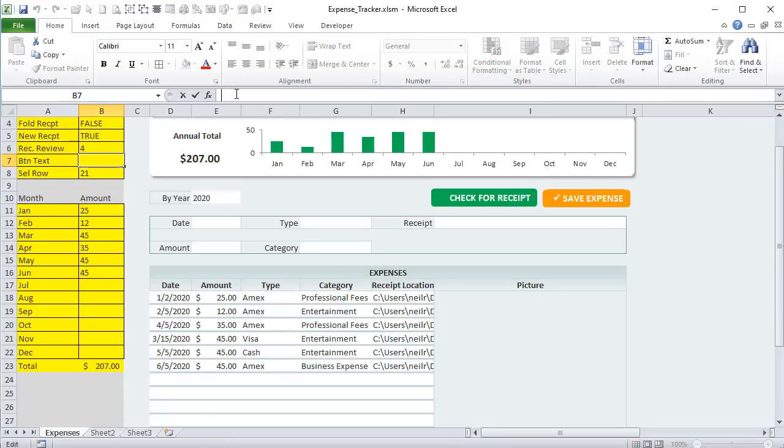Well, I want to check how many receipts we need to review. So let's put a formula in here. I want to put in a dynamic text. Basically, if there are no receipts, I want to put check for receipts. If there are receipts, I want to list how many receipts need to be checked. So we can use a formula based on what's in B6. What is that formula?